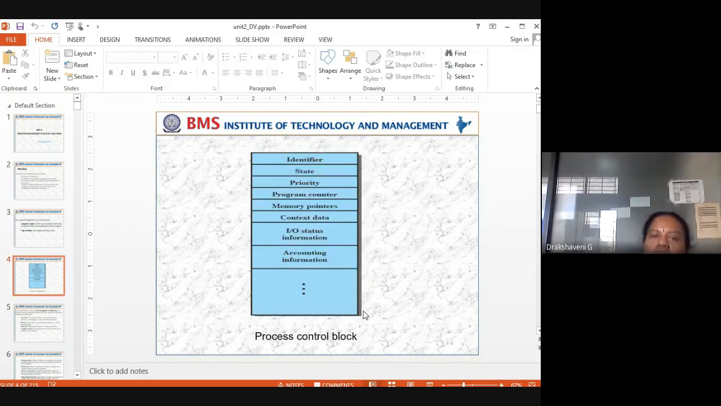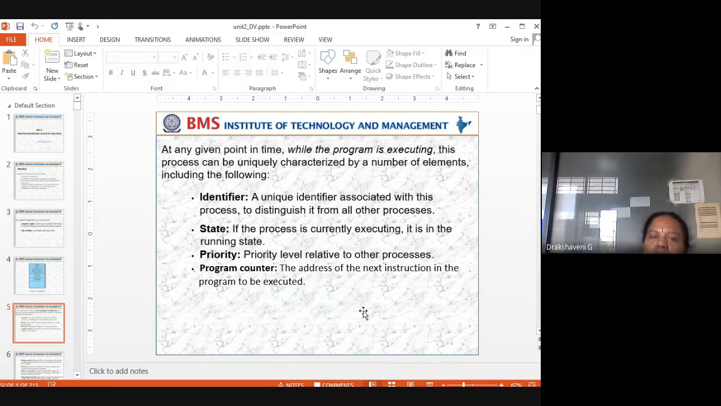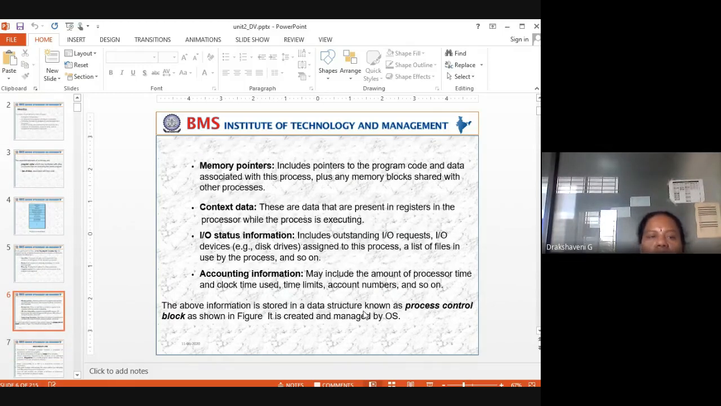Then, what is a process control block? Identifier, state, priority, program counter, memory pointer, context data, input output status information, then accounting information. This is what is called a process control block. So what do we require to identify a process uniquely? We require identifier, state, priority, and program counter. Along with that, we require a memory pointer, context data, input output status information, and accounting information. So these are all required for a process control block.